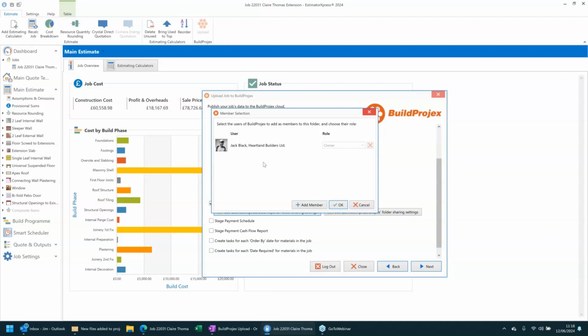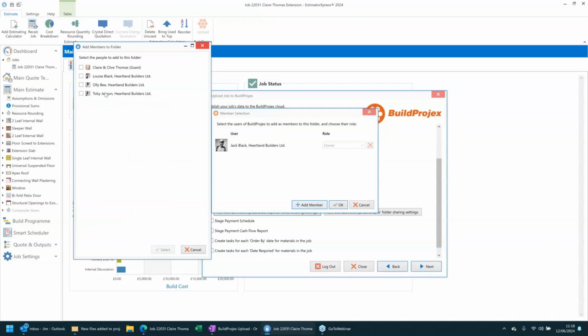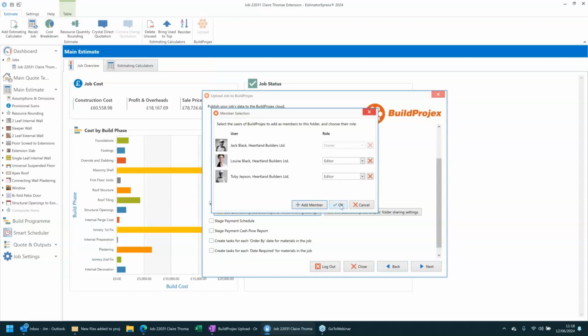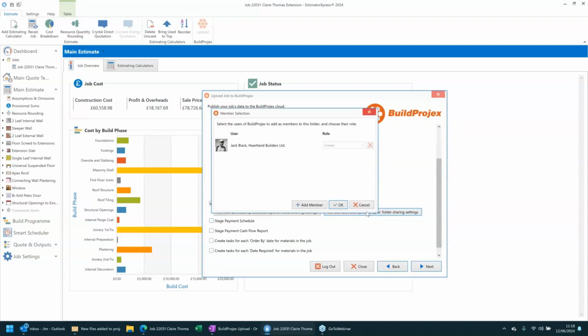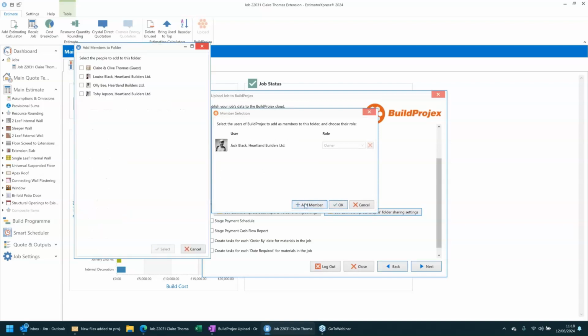So this is me. Because I'm creating it, I'm always going to be the owner. So I'm going to say, right, I want Toby, my site manager, to see it, and I'll also let Louise see it. So I'm going to add those, and they will both be able to see any of those data reports that I upload. And then with the graphs, I'm going to use that to send my customer a graph.